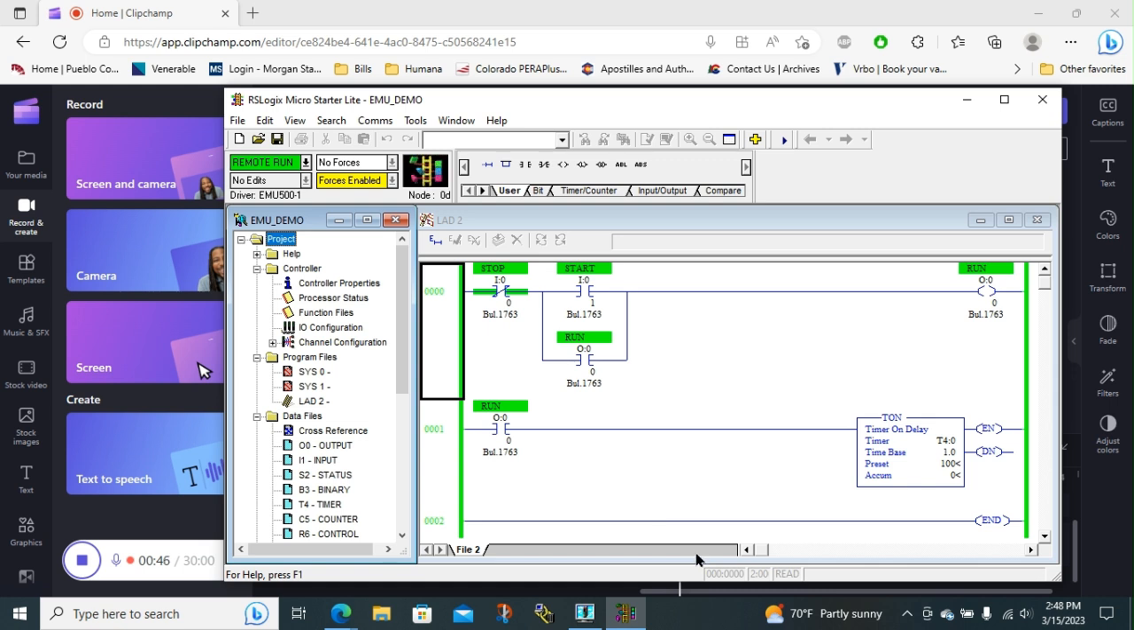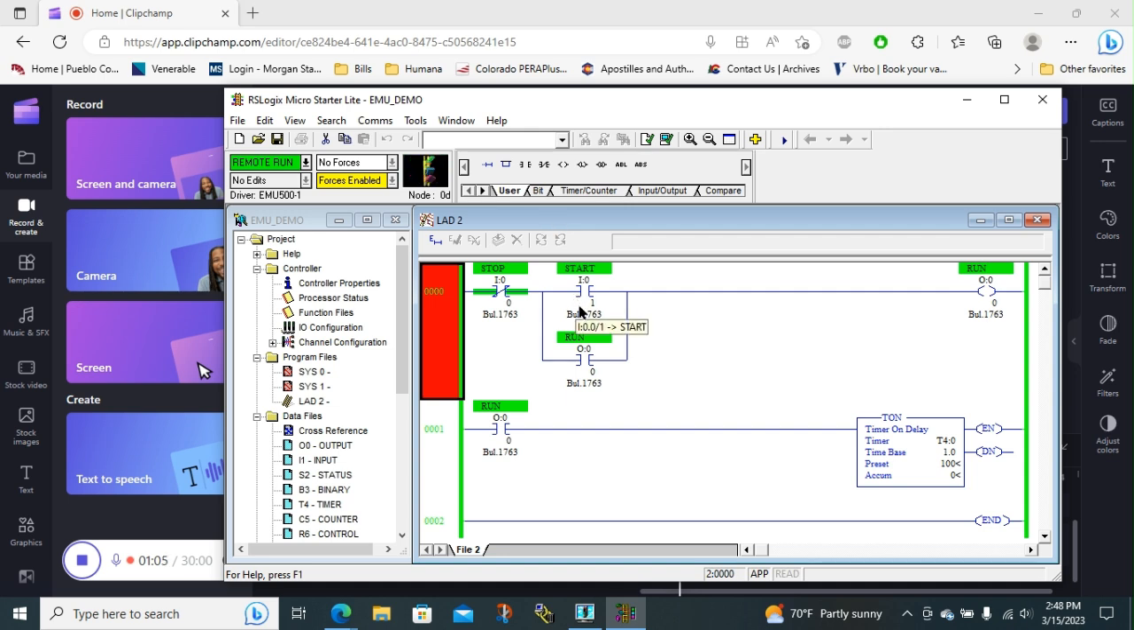Now RSEmulate 500 does not have a series of virtual push buttons or output lights. So the best we could do is toggle inputs and see our outputs in logic work in the ladder diagram section here. So I'm going to show you how to do that. We highlight the ladder window by clicking in the blue bar. And this is a typical start-stop circuit here. And when it's up and running, it closes this contact here, which starts a timer.